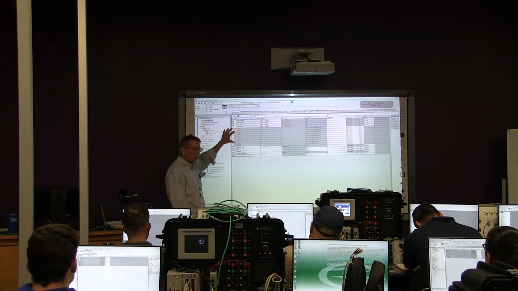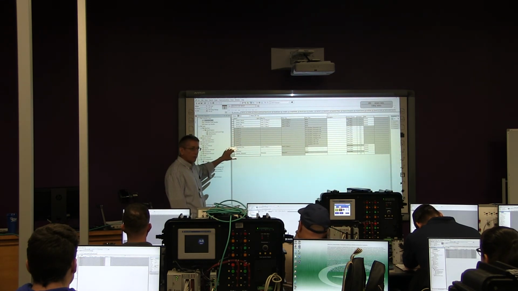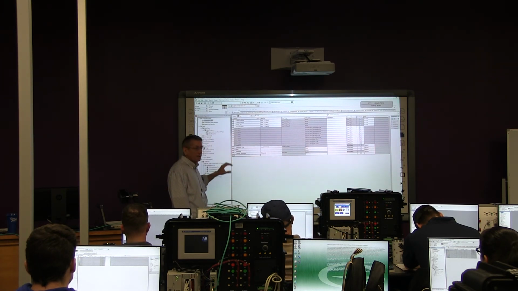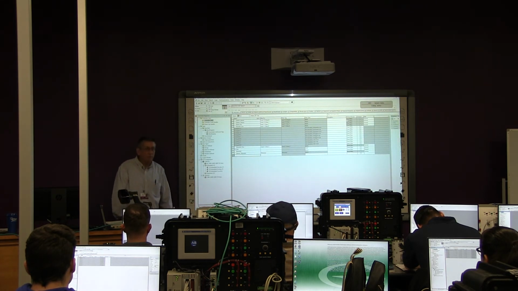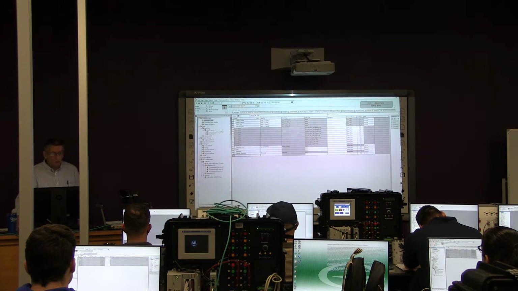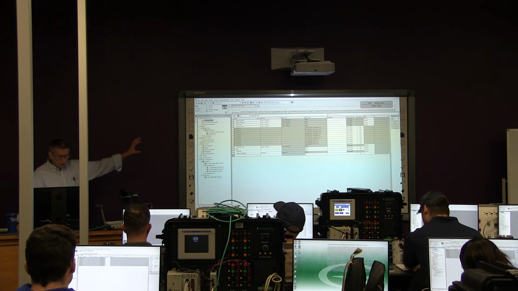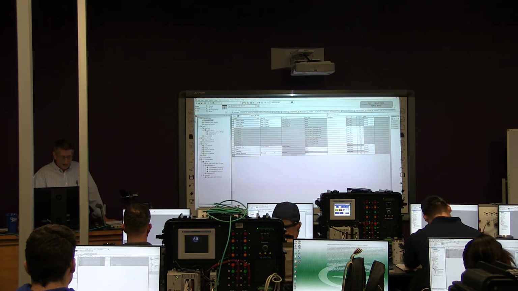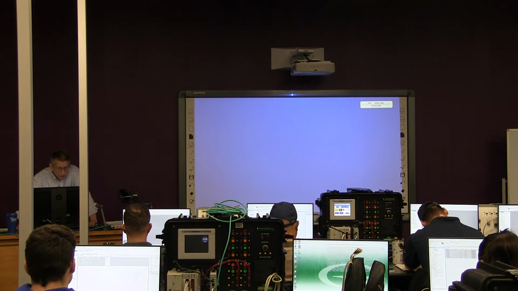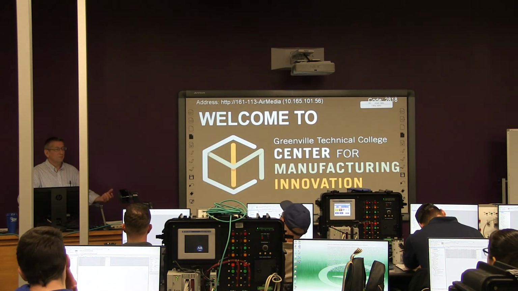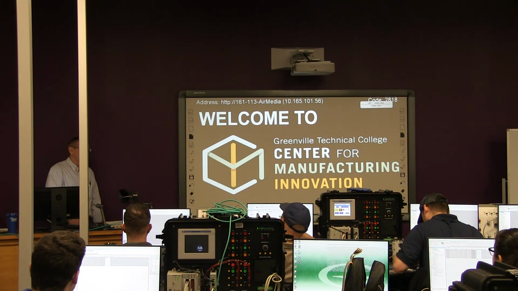If we dropped them into program tags, will every routine have access to them? No, just that specific program, whichever program they're dropped into. That's the only program that would have access to it. So yes, they always, always, always are controller tags, all the I/O. Does everybody understand that? The I/O has to be able to be accessed by any program out there.